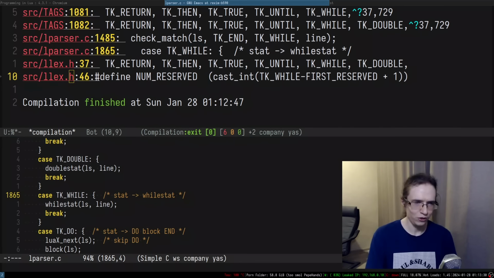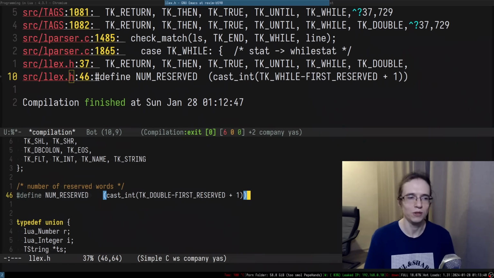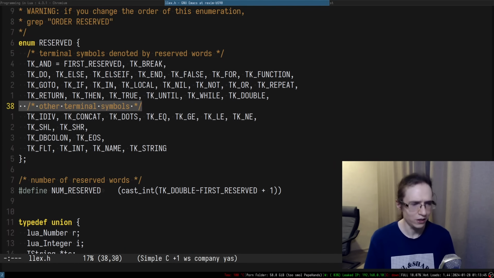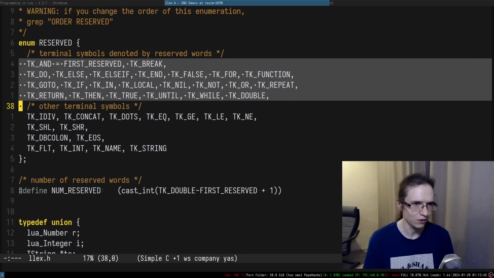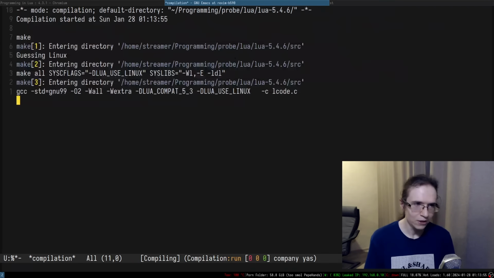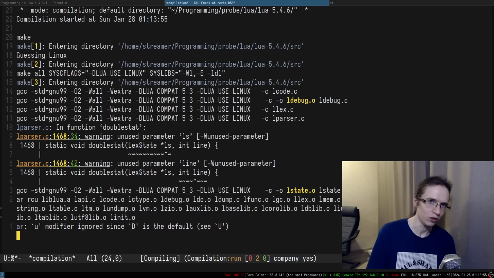Why didn't you introduce a separate thing for that? That's kind of interesting, but it's not that big of a deal, honestly. We can just put double in here. Right. So this is other terminal symbols, and this is the reserved symbols. All right. I think we figured it out relatively quickly. At least all of that makes sense. Unlike that Emacs extension, by the way.